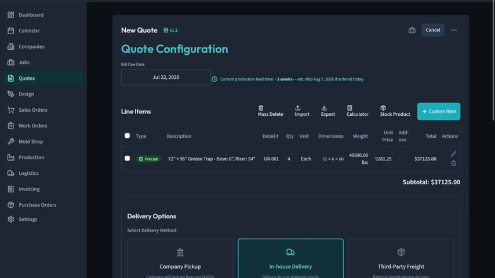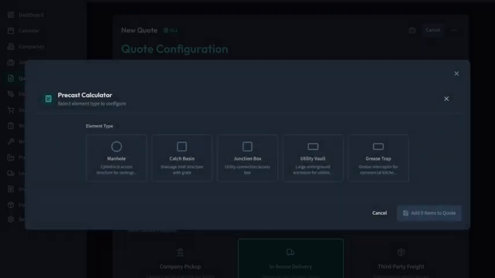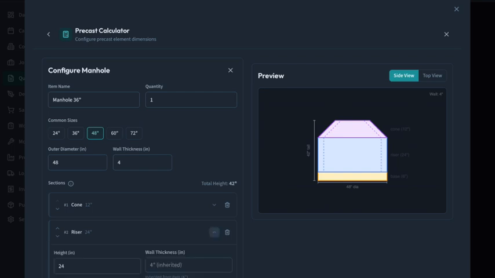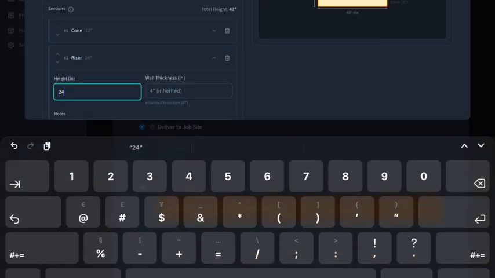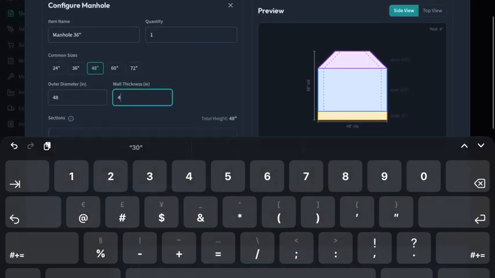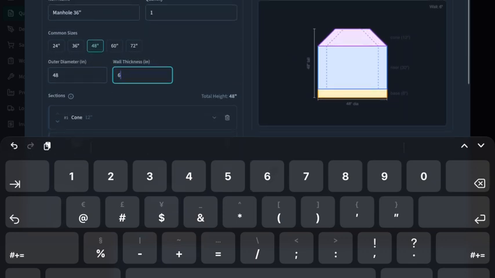And here we have our first line item on the quote. And now we're going to add a 48-inch manhole. Again, we can change the parameters here in the configuration, the wall thickness. You can add elements. You could even add like knockout holes. Change the offset for the lid, stuff like that. So go ahead and enter your wall thickness, and don't forget your quantity.